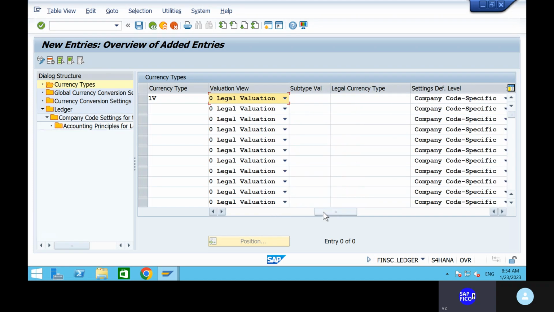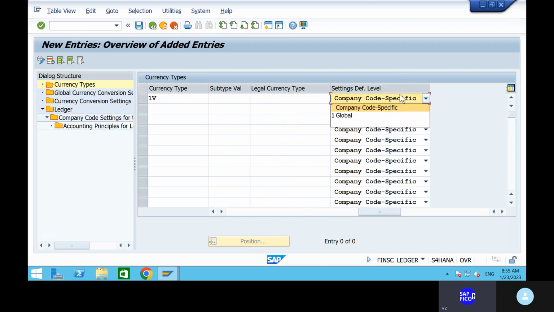Okay, can you open this valuation view, Pawan? See, in the valuation view, it is either a group valuation, a profit center valuation, or a segmentation valuation. Mostly, we use the legal valuation for the company code currency as well as the global currencies. Okay, so good. So can you take out the legal valuation, and when it comes to the settings, define the definition values, can you open this company code values?